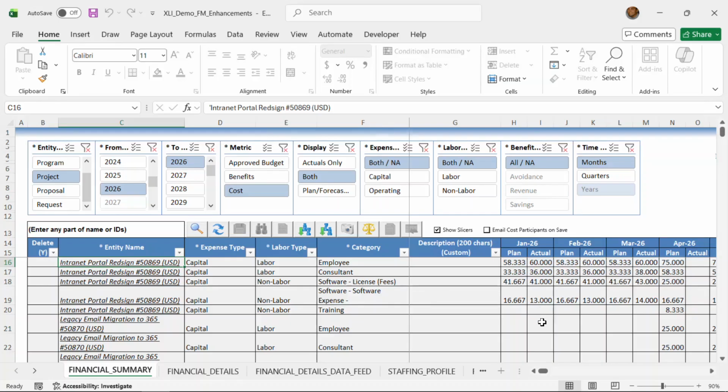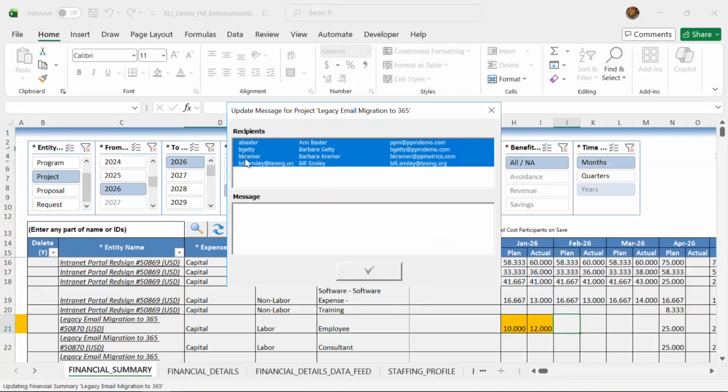So go ahead and make an update. Make an update for the plan and actual. I'll check this box off before I hit save. So based on the lines I've selected, so this is for the legacy email migration, but if I had actually made an update to the Internet Portal Redesign, I actually have this message box flash twice, and I can update the message for each individual project.